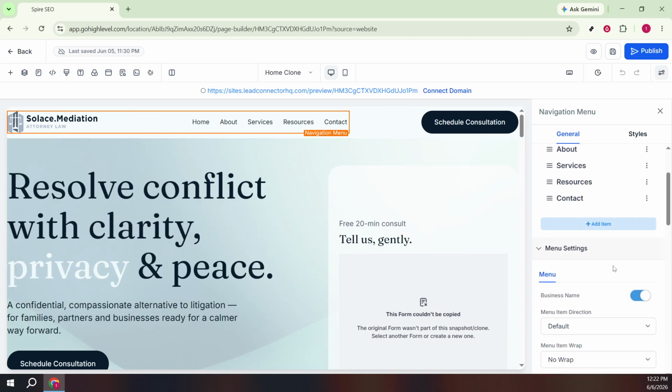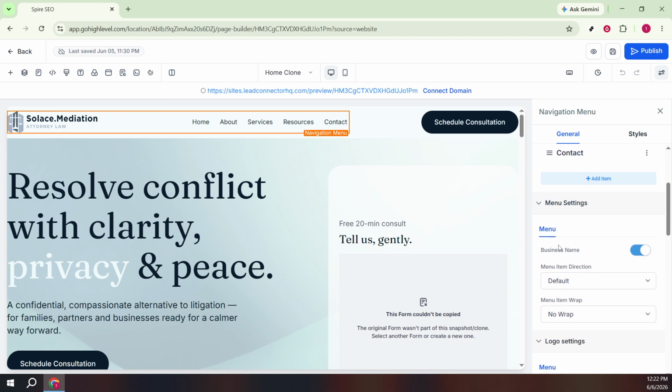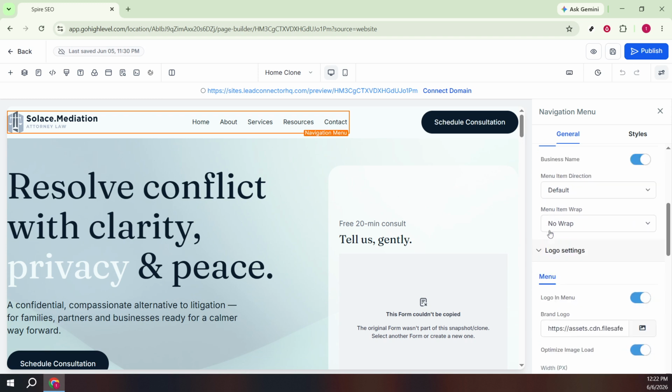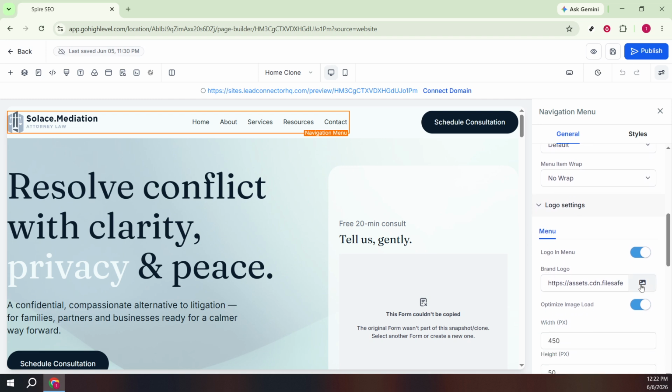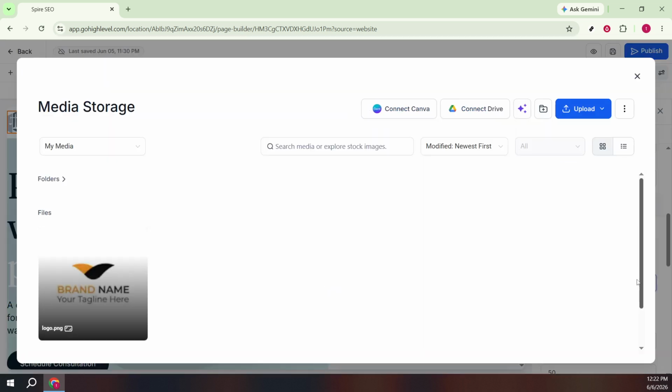Scroll or browse until you find the brand logo option. This is where you'll connect your actual logo file. Click the small image icon next to brand logo to open the media library. If your logo is already uploaded, you can select it here.